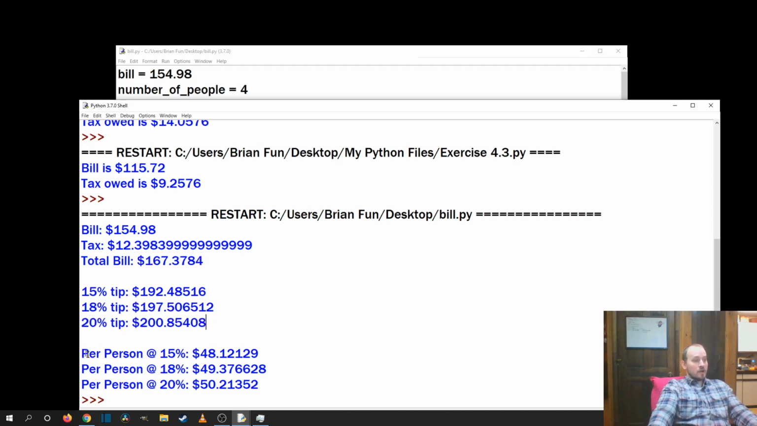Okay? Now, per person, I've broken down the number of people. So there's some division going on based on how many people are eating here. All right? And it gives how much each person owes if they want to contribute a 15% tip, how much money each person owes if they want to contribute an 18% tip, and how much each person should give if they want to contribute a 20% tip.